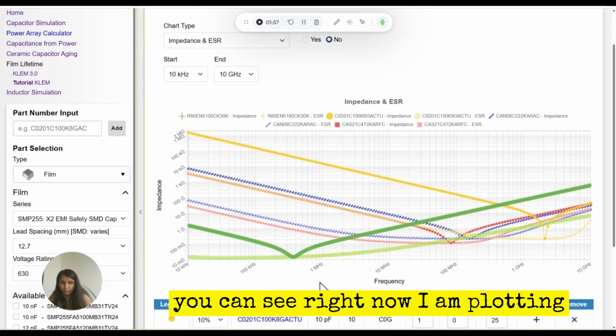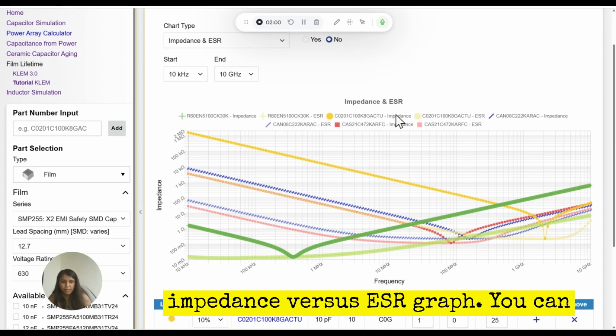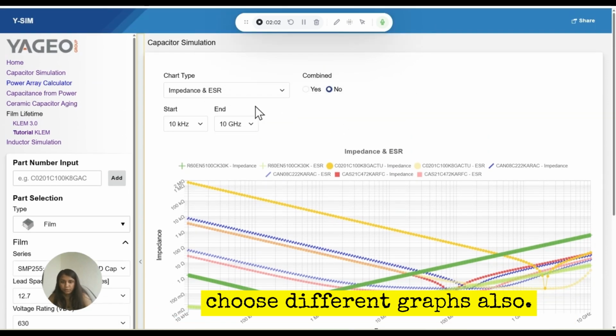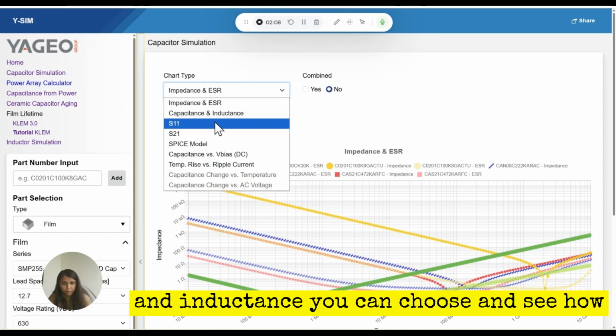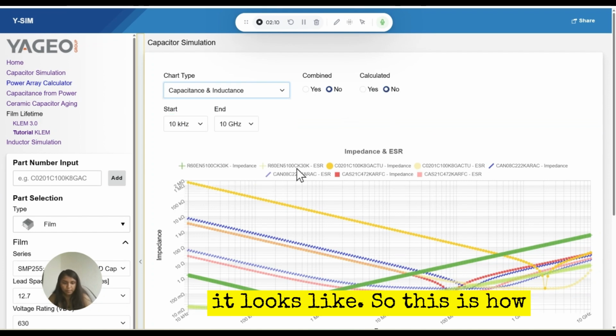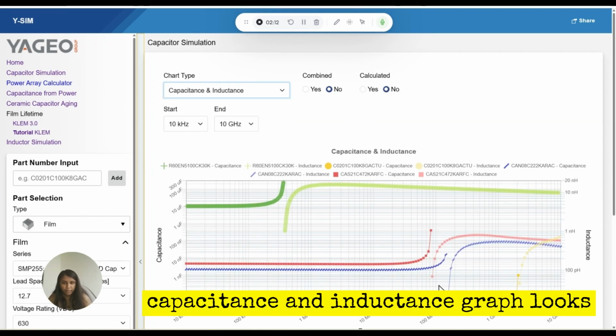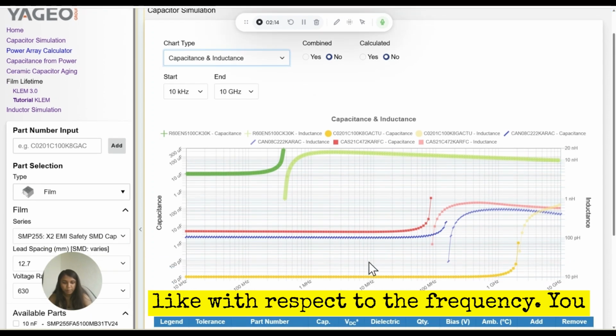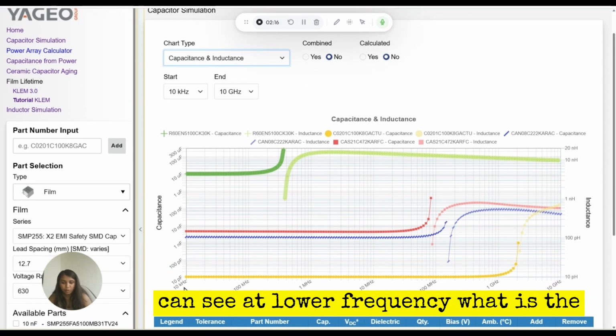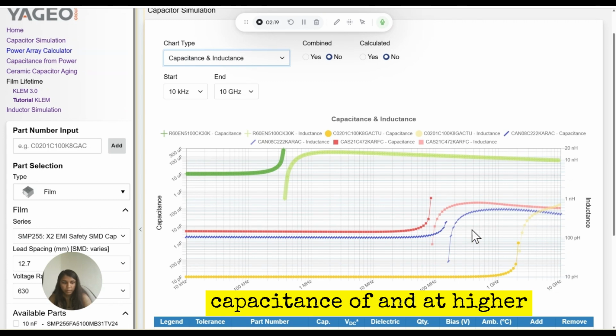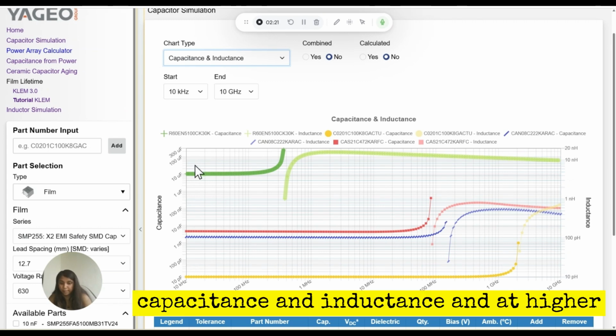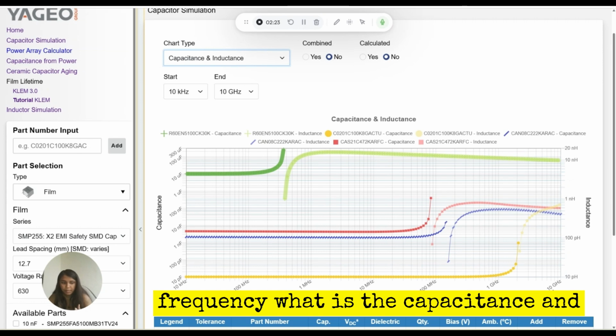The kind of graph you can see, right now I am plotting the impedance versus ESR graph. You can choose different graphs also. Capacitance and inductance you can choose and see how it looks. So this is how the capacitance and inductance graph looks with respect to the frequency. You can see at lower frequency what the capacitance and inductance are, and at higher frequency what the capacitance and inductance are.